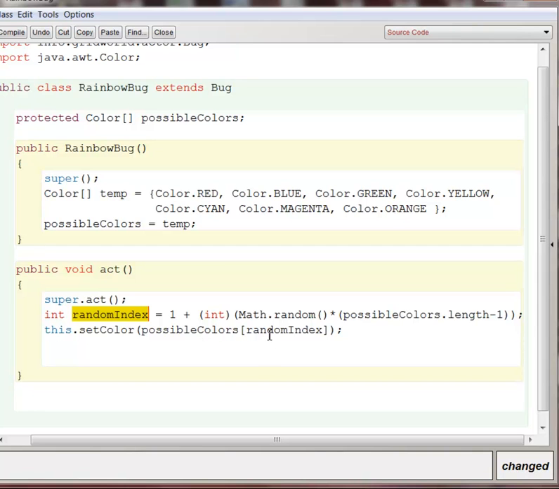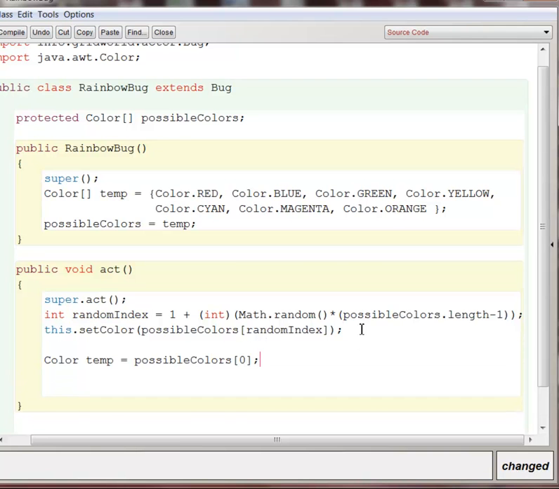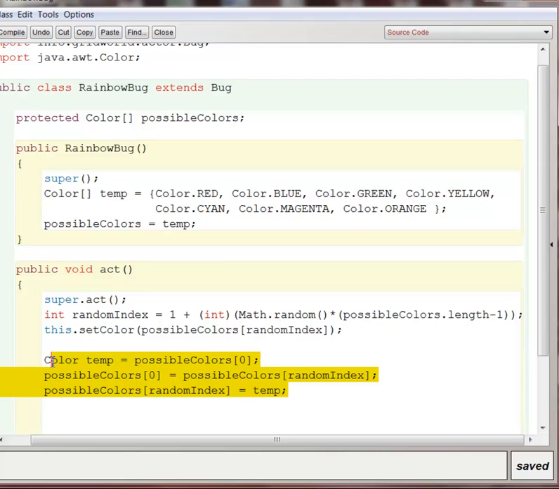So what we ought to do now is swap whatever is in the 0 index with this index right there. Anytime we do a swap, remember you need a temporary variable, so we will store whatever's in the 0 index in temp. So now I've copied over the 0 index with whatever the random index is. Again, we've studied swaps before. These 3 lines swap 2 values in an array, and the idea here is we're just always storing the current color in the 0 index so that it won't be chosen a second time.